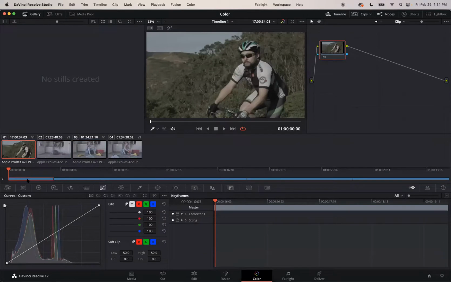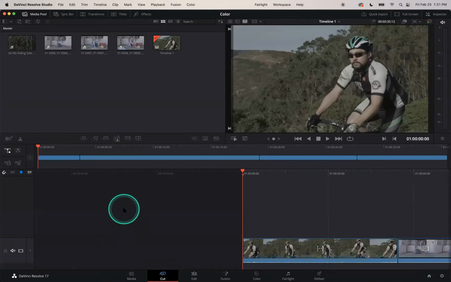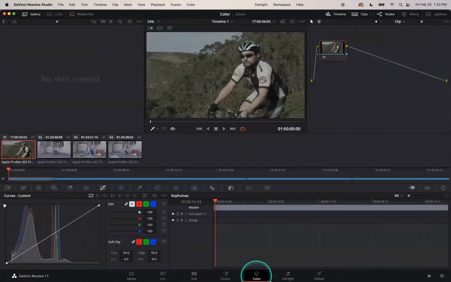And just a quick deviation from the color page, if I go to the cut page, it is somewhat similar where you have 2 timelines. You've got this mini timeline, which works exactly the same way it does on the color page. And then you have a zoomed in timeline down below where the playhead always stays in the middle. So a little bit of look and feel similarity between the color and the cut page. So I'm back over here on the color page.